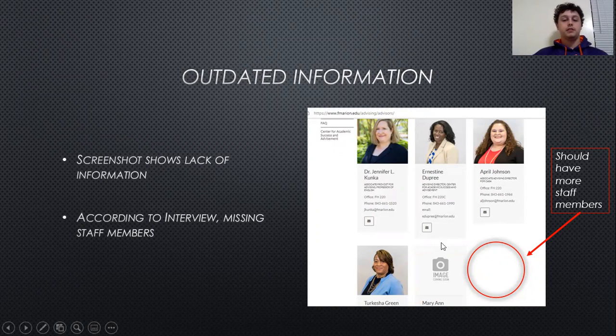So this is an example of an outdated page, because as you can see, there are several advisors here. And when I spoke with Dr. Kunka, she showed me this page, and she informed me that there are new staff members in the CASA office that are missing from this page. And the problem with that is, if a student has a specific advisor and they go and try to get advising and they can't find their information, that's not good. So they'll have to wait until they can go in person, which is okay most of the time, but sometimes, it's not exactly great.